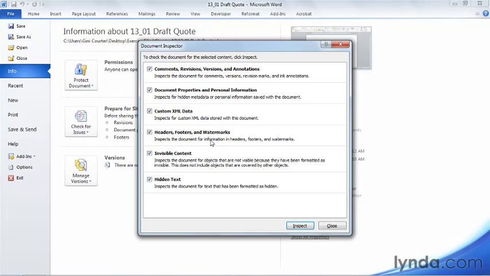It will check to see, are there headers, footers, or watermarks? Is there possibly some content that has been formatted as invisible or as hidden?